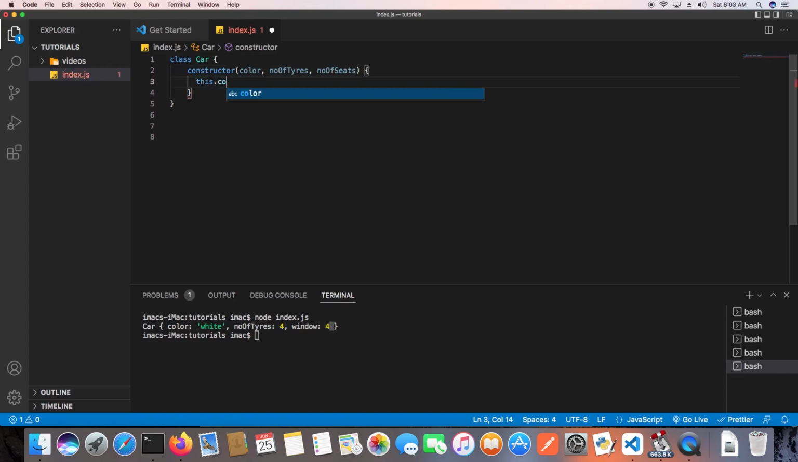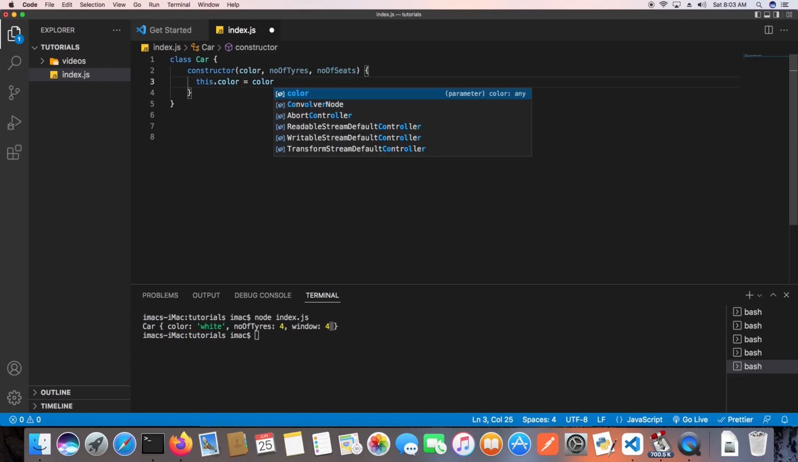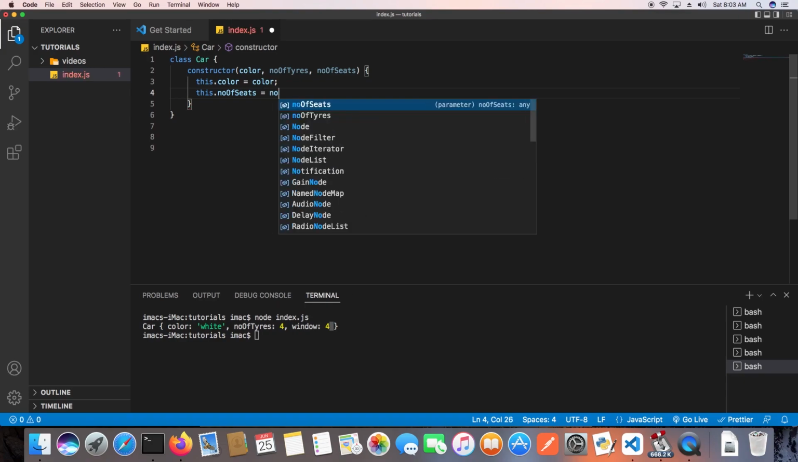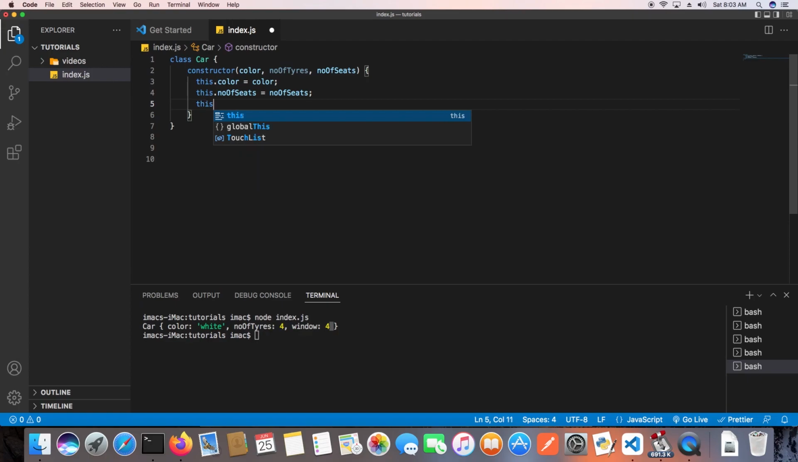Then we say this.color is equal to color, this.numberOfSeats is equal to number of seats, this.numberOfTiles is equal to number of tiles. Okay, so what this constructor says: hey, when you create an object, you should pass to me a color, number of tiles, and number of seats for that object. So if you didn't pass them, it will give you an error.